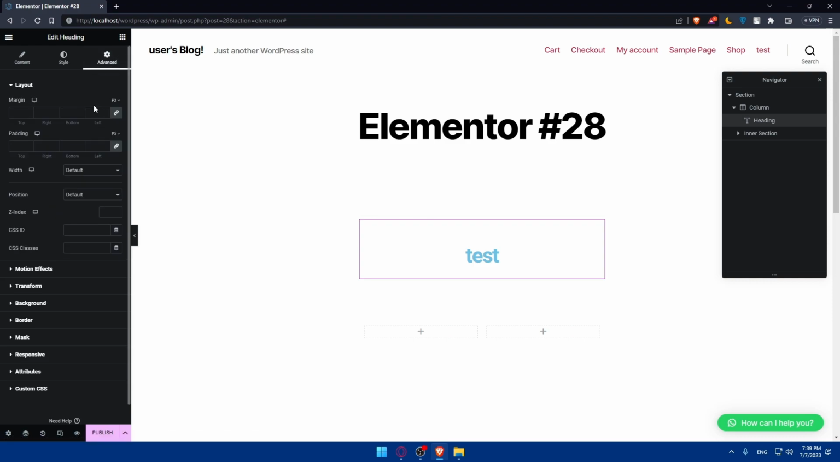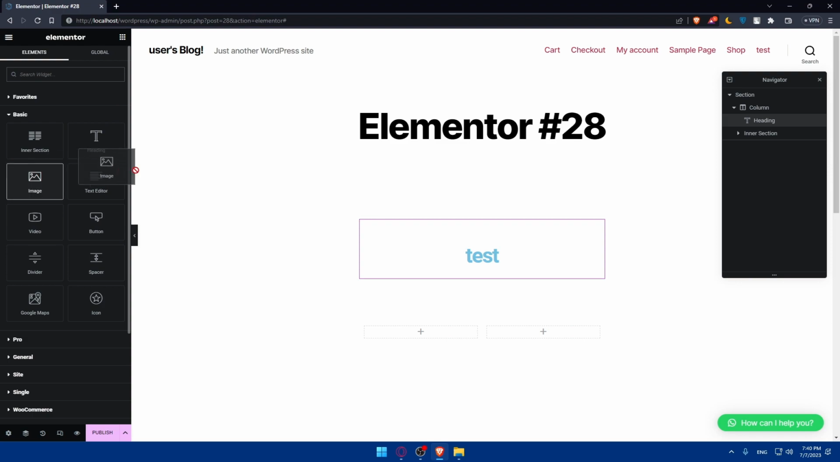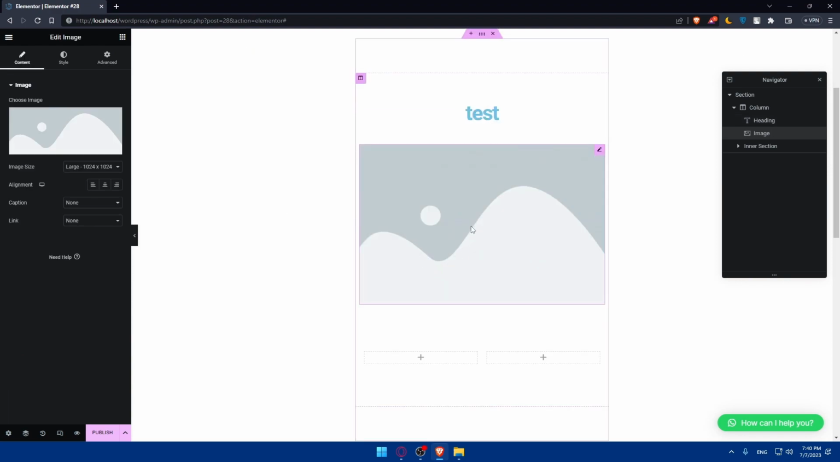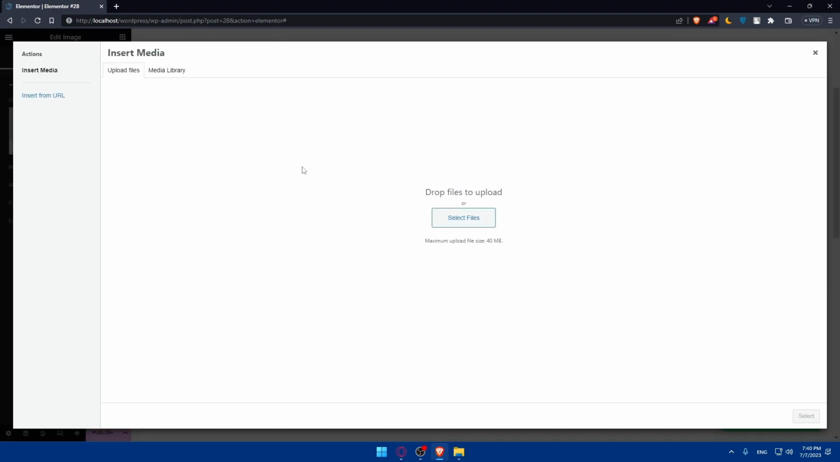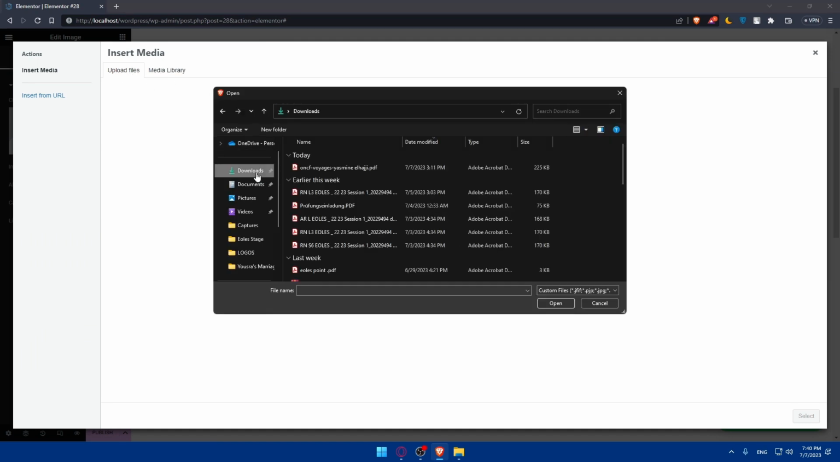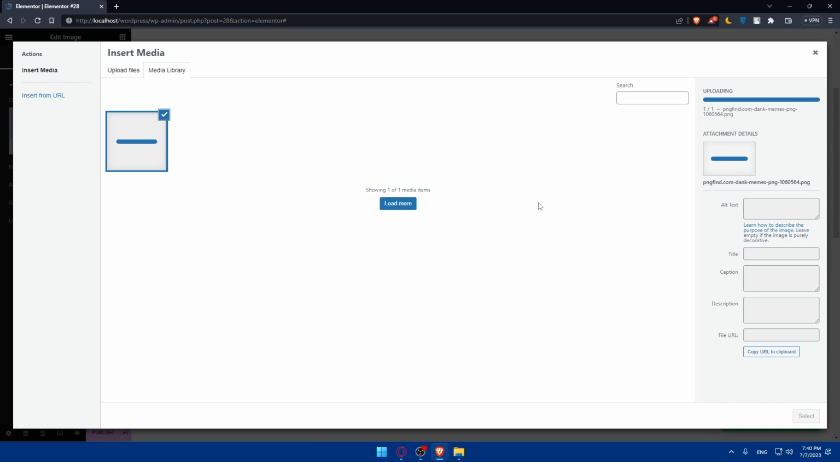And of course, here on the advanced option, you will be able to edit the layout of it, the motion effect, transform, background, border, mask, responsive attributes, and the custom CSS also. And of course, other than that, we have this image. So we can simply go and add our image. By clicking here on image, we'll be able to upload some files from our PC as an example. So let me just go here as an example and upload this file.